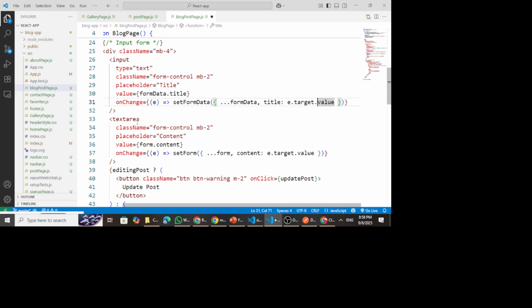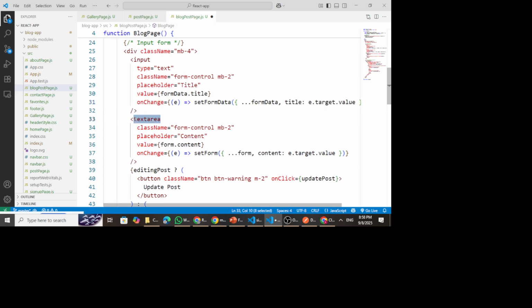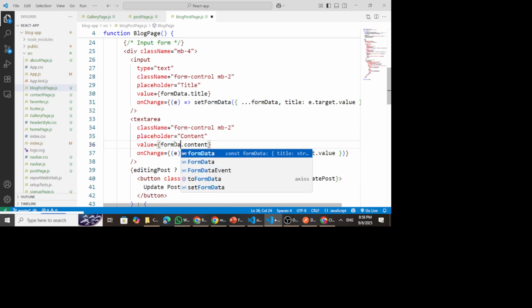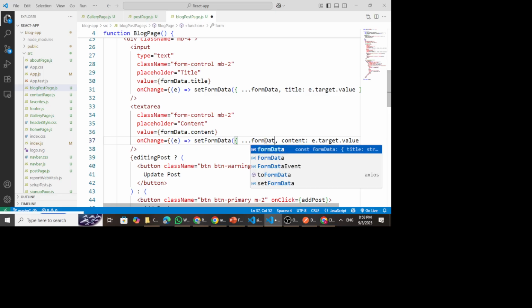Then also we have this other input field, which is a text area, and this text area has a placeholder with the text content, and the value is form data dot content, and on change set the form data, call this method, and then use the spread operator to update the values. All right.